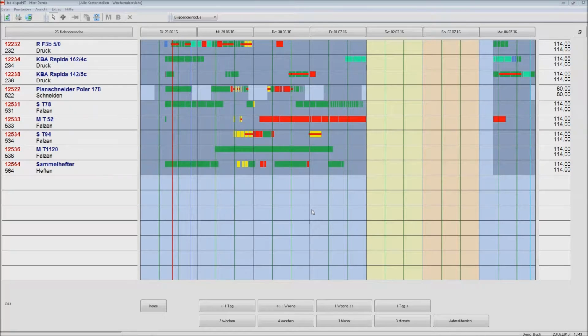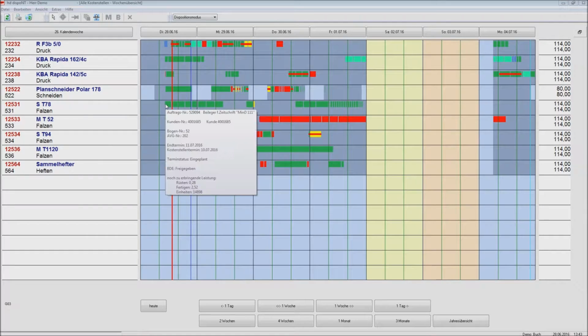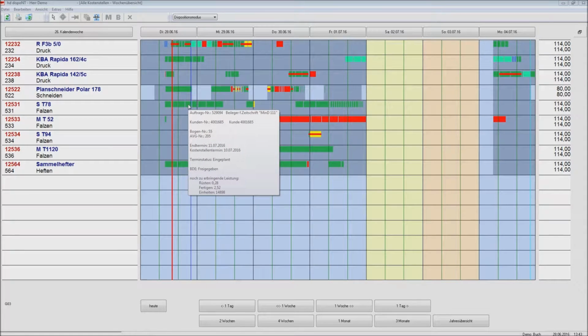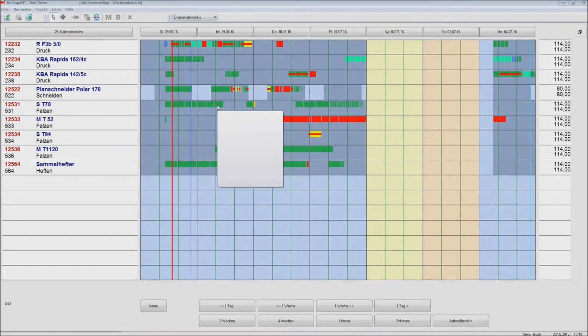Right after we start the program, we can see an overview of our machines and their performance. In this view, every row on the left side of the screen represents one machine. The main area in the middle shows planned work processes on those machines. In this case, you can see planned work processes on your machines in a 1-week overview.